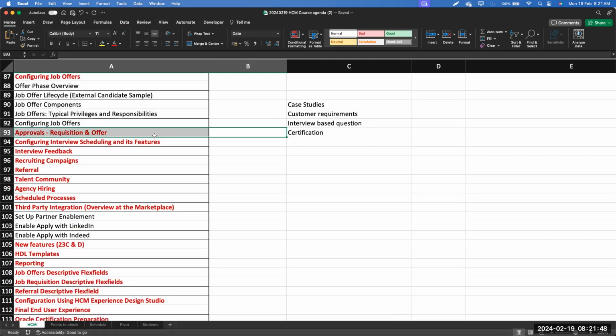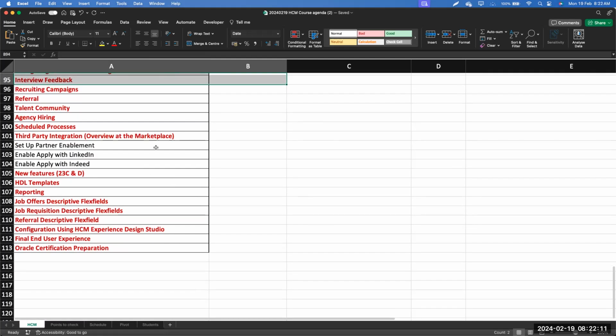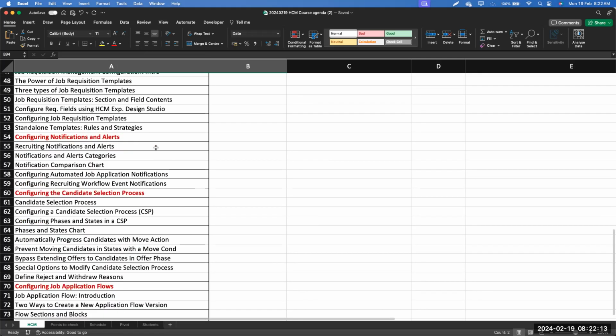Approvals are very essential, and it's a very commonly used component across the Fusion applications, I would say. The approvals can also be called delegation of approvals or delegation of rules. Each customer will have different terminologies for it, but we'll see how to configure approvals and everything, and then we have interviews. So these are all the relevant topics we have on recruiting.